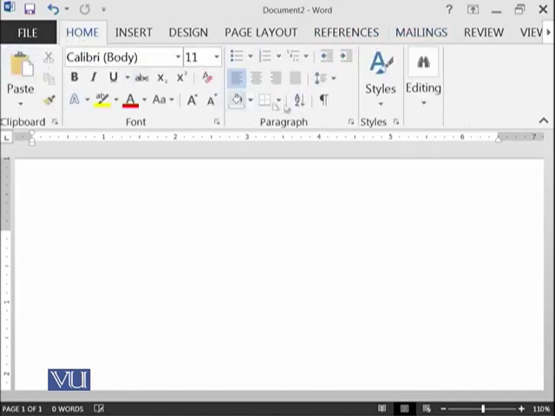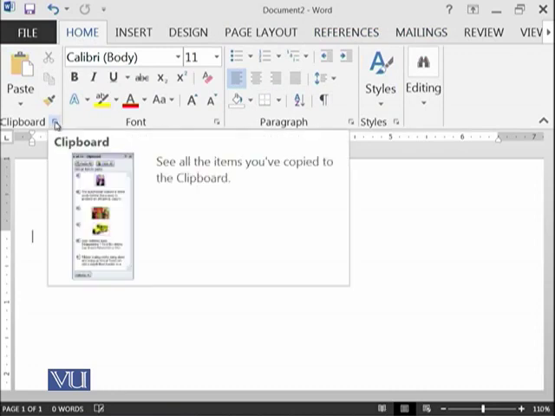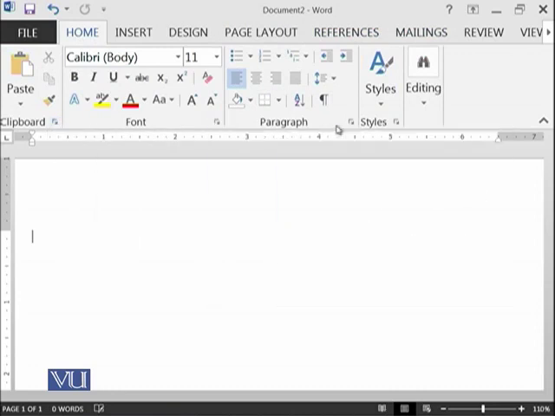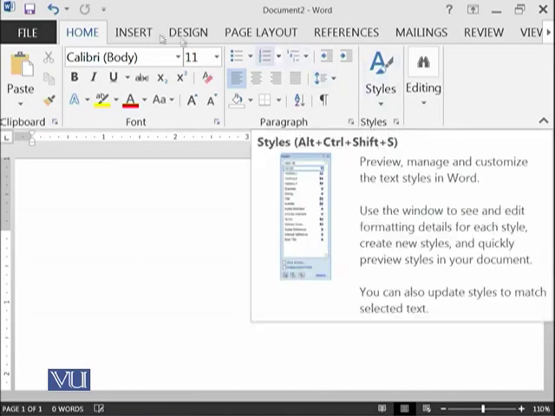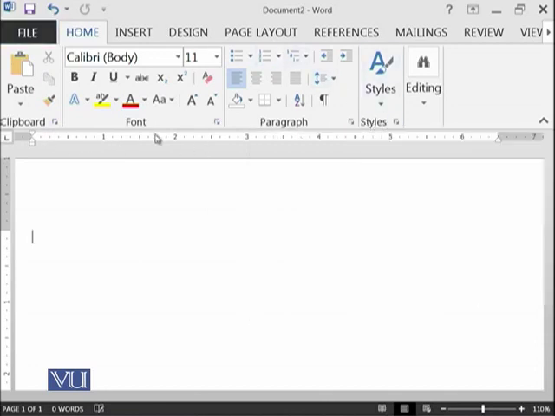In each ribbon, there are different groups. For example, this is the clipboard group, this is the font group, this is the paragraph group, and this is the styles group. We will be discussing each group in very detail in the next couple of modules. But here we are more interested in giving you a very brief introduction of Microsoft Word. So the next thing is the dialog expander.